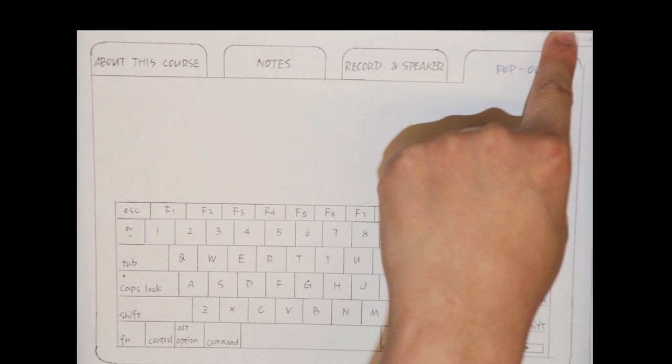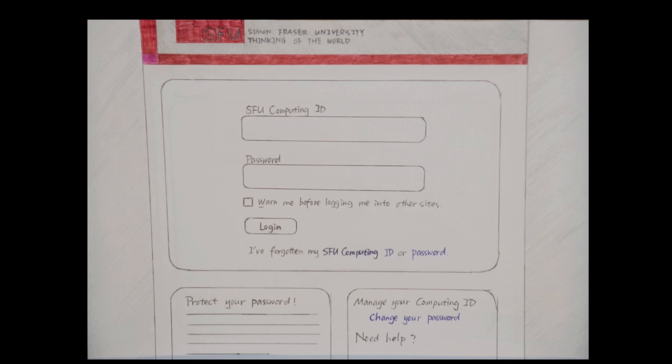Students can log out by selecting the Log Out button at the top right corner, which brings them back to the login screen.